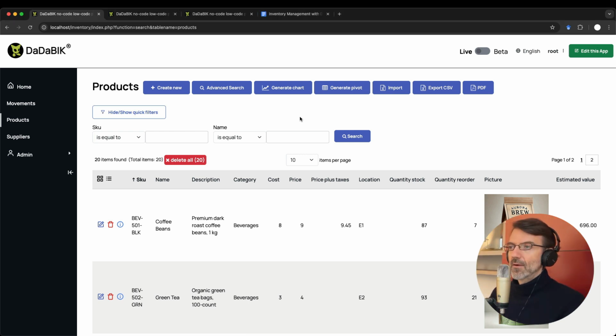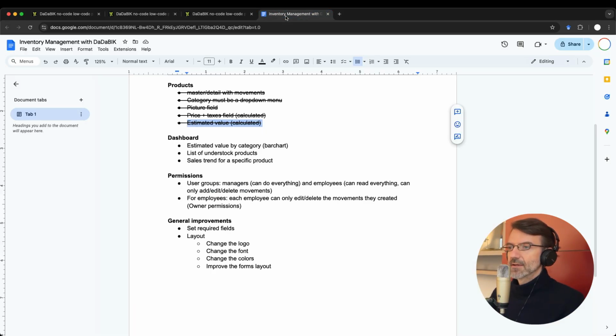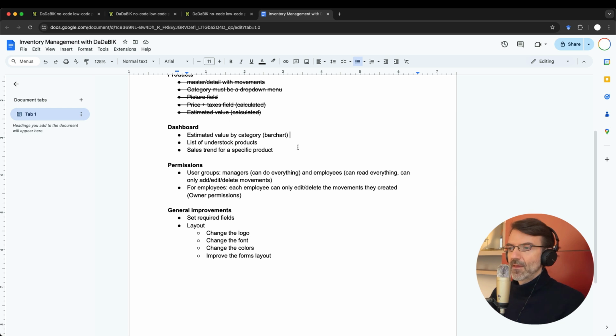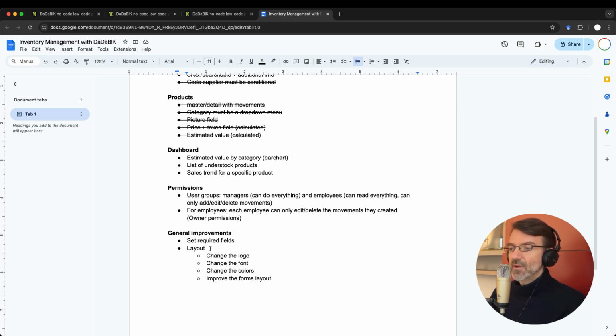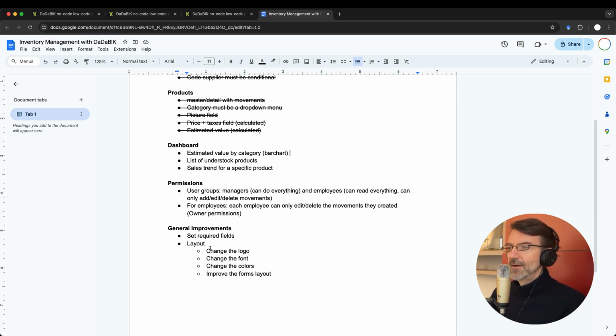Okay, all right, our next steps, we have dashboard, permissions, required fields, and layout. I would do the layout first. It's a nice and easy thing to do.